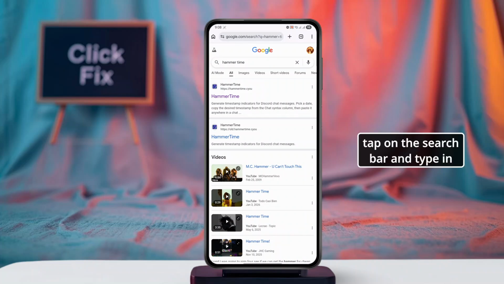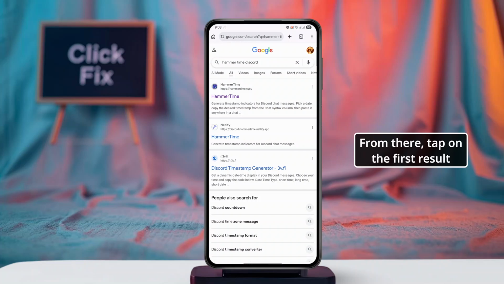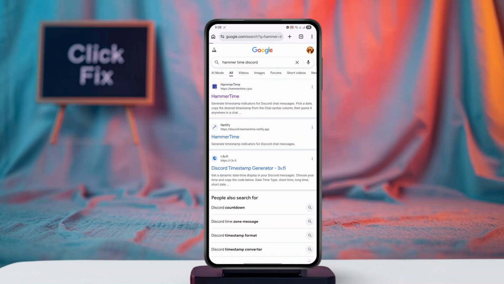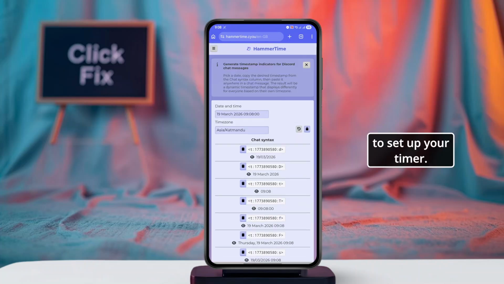After that, tap on the search bar and type in Hammer Time to find the website. From there, tap on the first result to open the Hammer Time website. At this point, once the page loads, you'll see options to set up your timer.